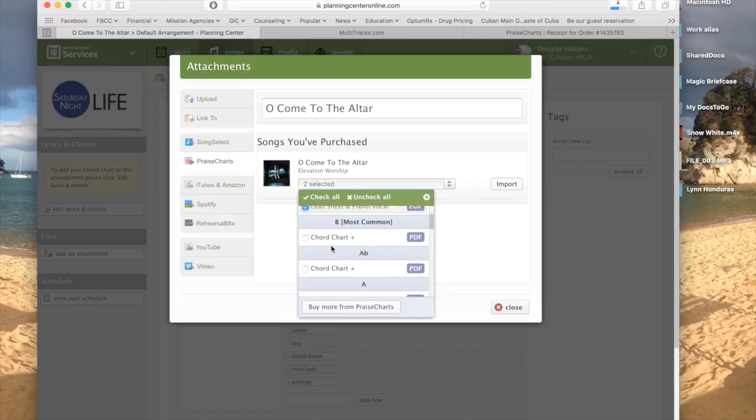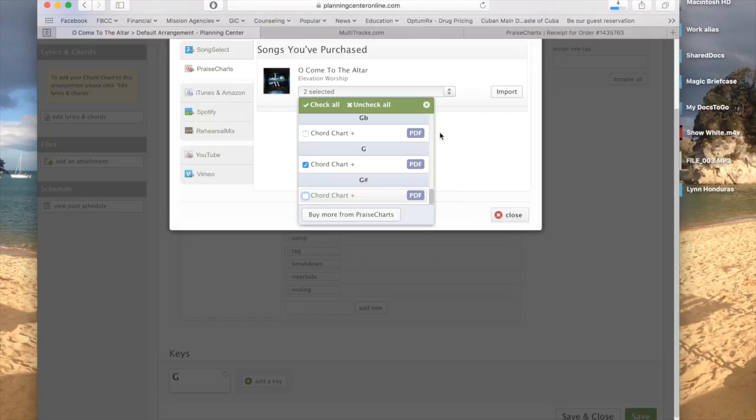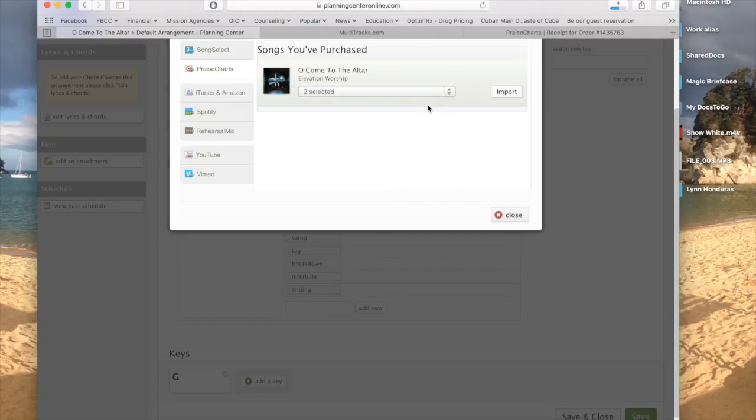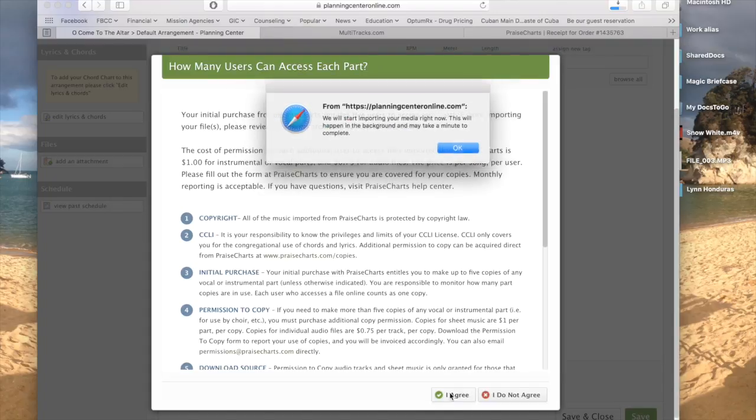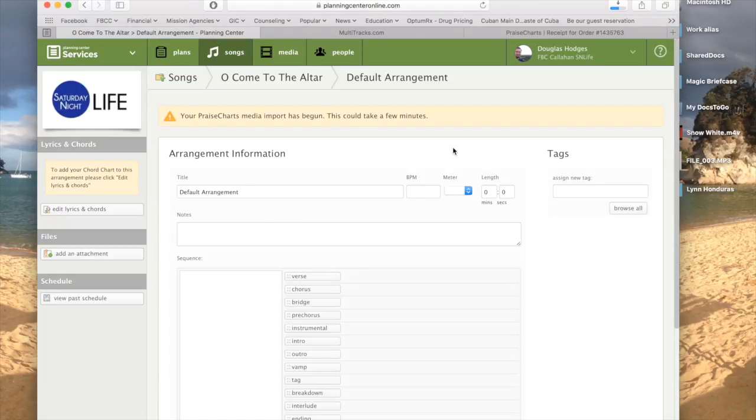I don't really want them in a text format. I want them in the PDF format. And I'm going to close that out. I'm going to tell it to import 2 charts, agree to all the copyright stuff. We bought the appropriate amounts. It's importing that media for us.